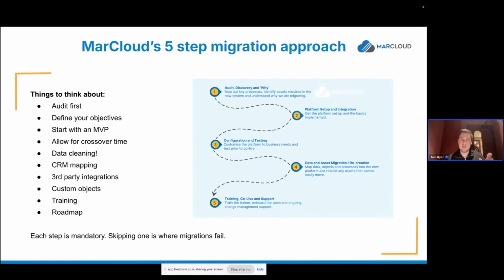And then lastly, really, really important piece, training, go live day aligned to the cutover strategy and support. A lot of companies will offer hypercare, and that's a really good thing to ensure that the next couple of weeks goes really, really smoothly. So each of these steps are mandatory. If you skip a step, that tends to be where things go wrong.